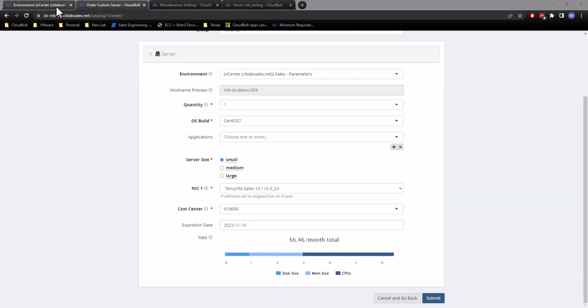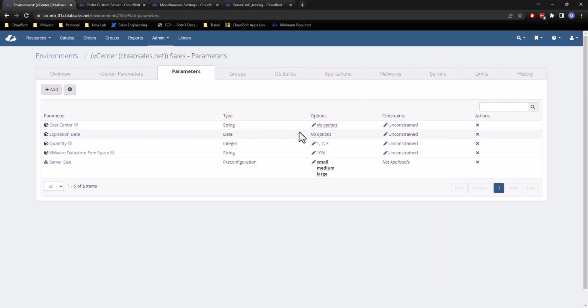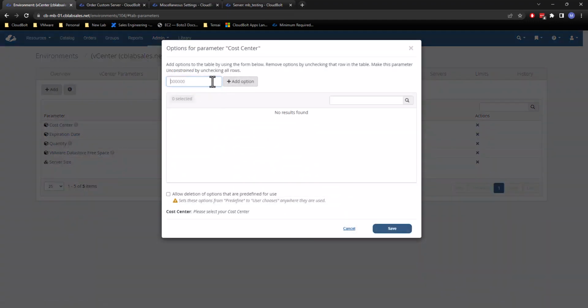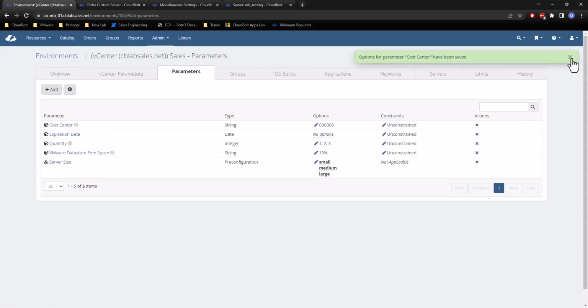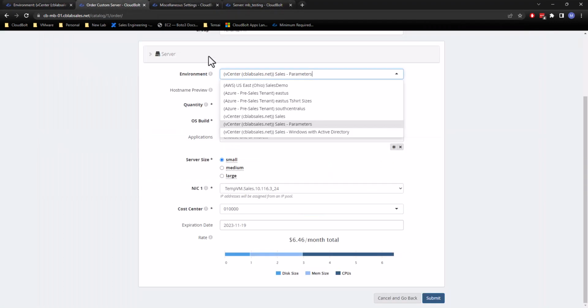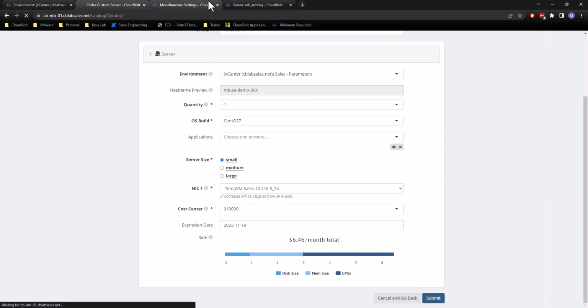Now what we can do is go back over to our environment, and we can say, maybe for my sales parameters environment, I only want to allow 2 cost centers from my global options as values. What's interesting is, now that I've created global options, I don't think it will let me do this at the environment level, but let's find out. Apparently I lied. Let's see if this actually works though. In this case, I think the behavior may have changed here. But let's refresh our custom server order form. We'll go back, select that environment, and we'll see if it lets us select that value and submit it.